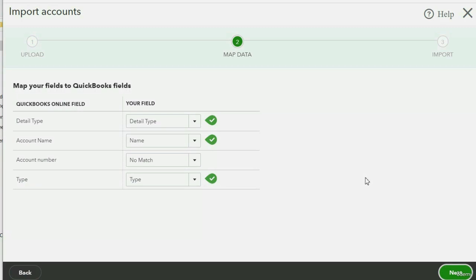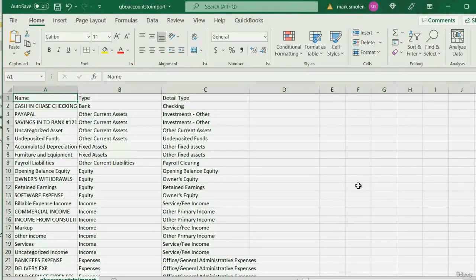Now, this window is asking you to match the 3 required data fields to the fields that are in your file. So I have in my file a column heading named Account Name that QuickBooks has identified as the proper name. And I have in my file a field called Detail Type and Type. Let's take a quick look at the Excel file. If you double-click to open the file, you will see that the very top row is the label of each column, and QuickBooks knows this.